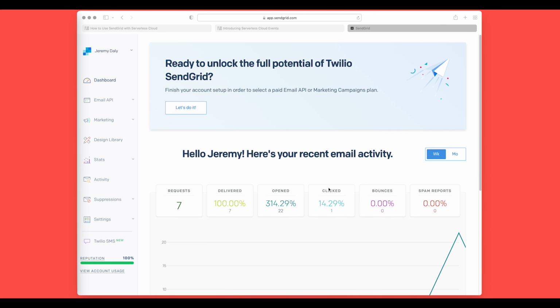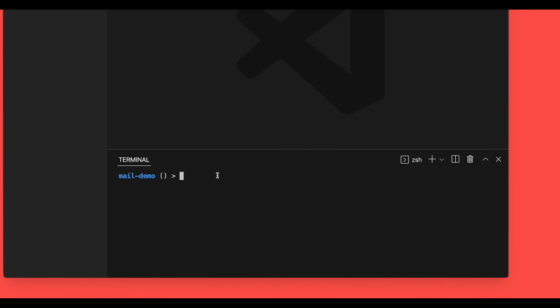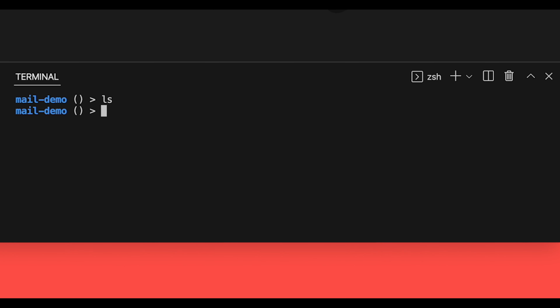But before we get into SendGrid, let's go ahead and set up a Serverless Cloud app and get going with that. So I'm going to jump over here into VS Code with my terminal open. I'm just in an empty directory here for mail demo. And what I'm going to do is type in npm init cloud. Now, as long as you have npm and node installed, then you don't have to install anything. You just type this in an empty directory, you hit enter, and this is going to go ahead and generate a Serverless Cloud application in this directory for you.